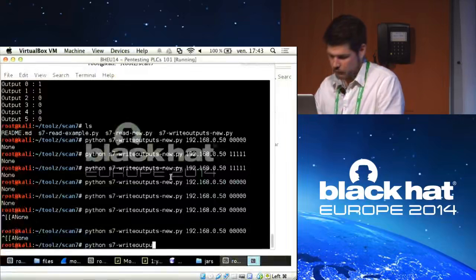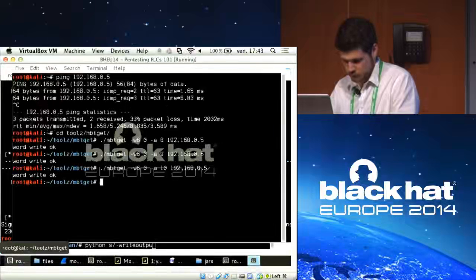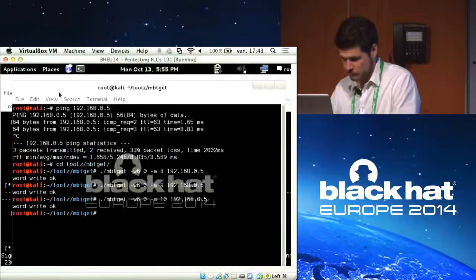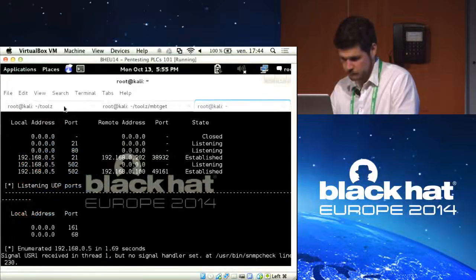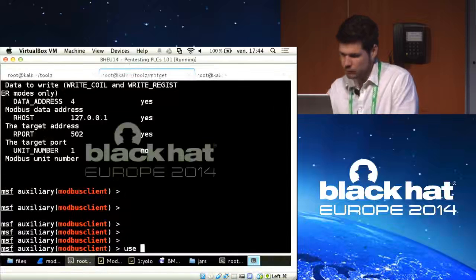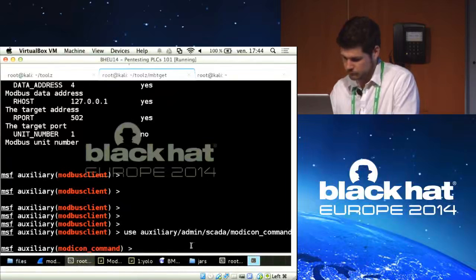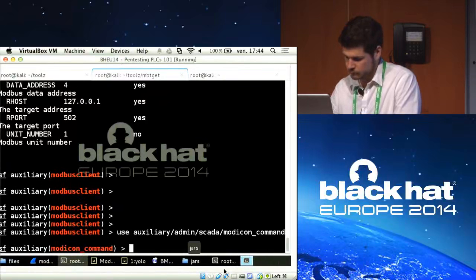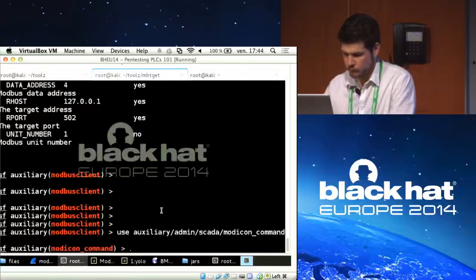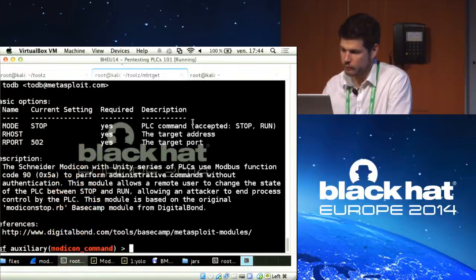So I'm hoping I have one MSF console still open. Yes. Okay, so this time we're going to use an auxiliary module. It's in admin, SCADA, and then modicon command, I think. If you take a look at the info, it's actually something that was discovered by Digital Bond.